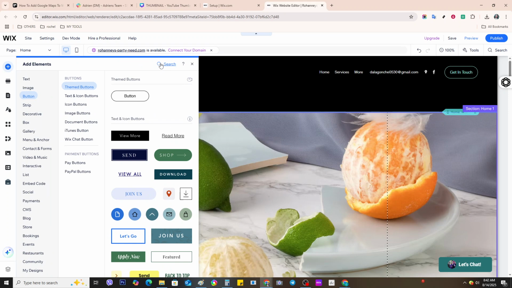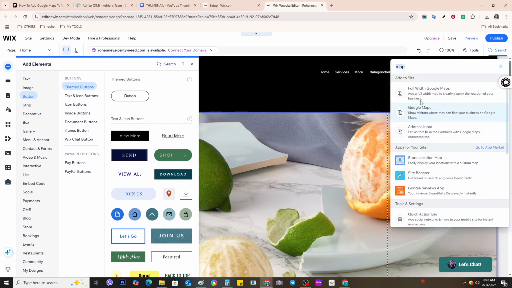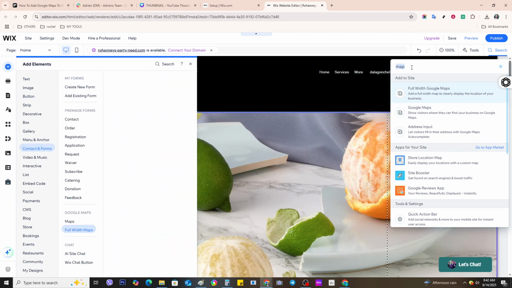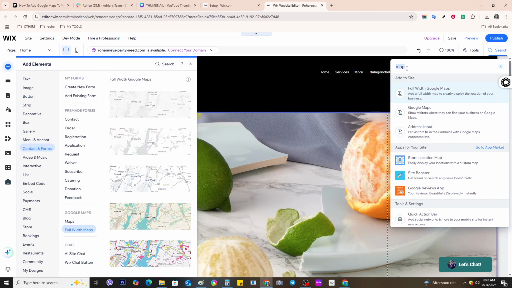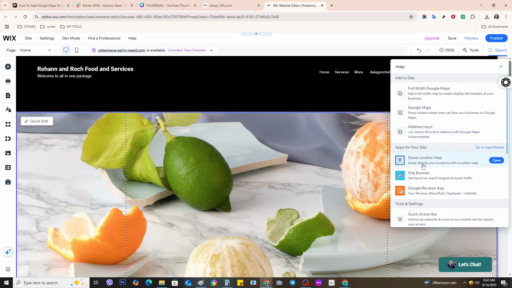Once you've selected Google Maps, you'll notice a map box appears right on your page. Don't worry if it's not exactly where you want it to be at first. Click on this map box to select it. This action will open up the map settings, allowing you to customize the map to suit your needs.